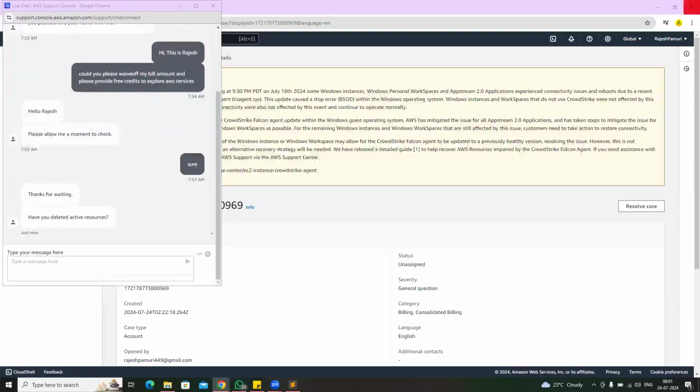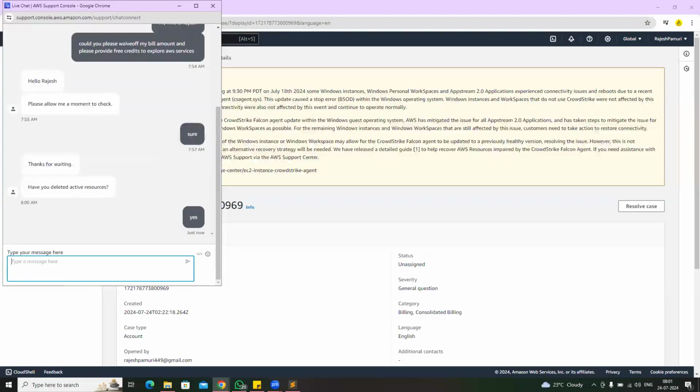Guys, now you check it. We got the response from the support person. Have you deleted the active resources? That means whatever resources we created, we have to delete. Then they will accept our request. If the resources are not deleted, they will ask you to delete the resources. So before sending the request itself, I have deleted the resources.